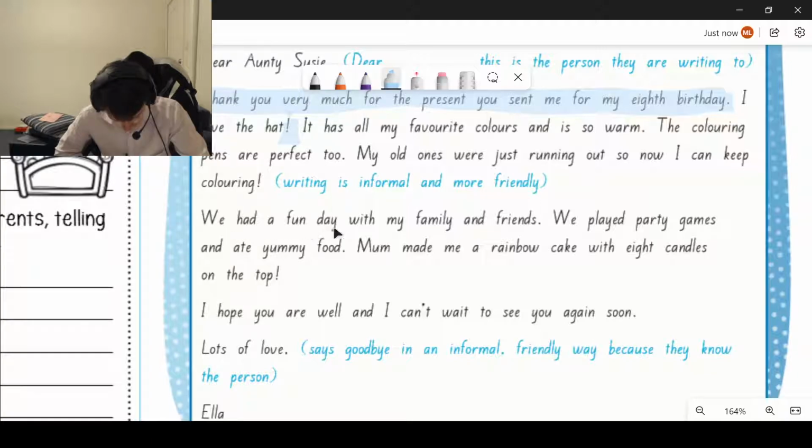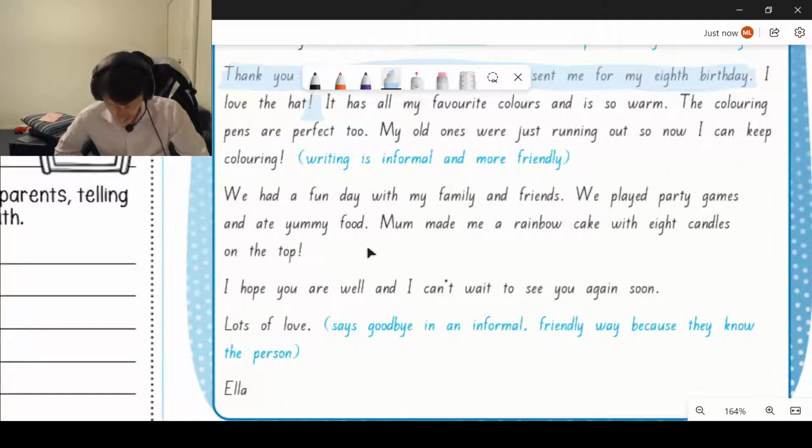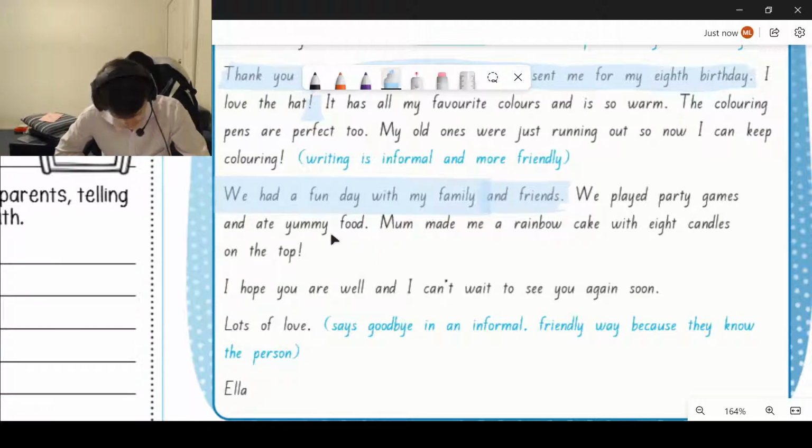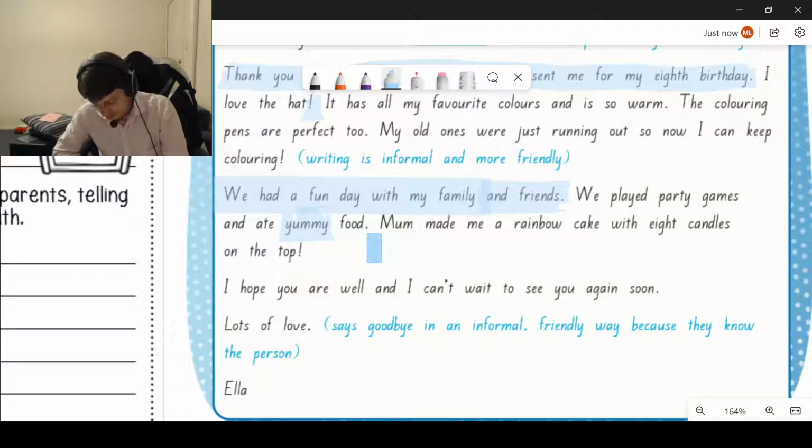All right. We had a fun day with my family and friends. We played party games and ate yummy food. Mum made me a rainbow cake with 8 candles on the top. So then that paragraph there is about the day that they had for their birthday. So not saying thank you for the presents, but what we did on the day. It's playing party games, ate yummy food. So little words like yummy food, having an adjective. You could have another word, delicious, fantastic, amazing food. Instead of saying we played party games, you might have said more about what kind of games you played as well, giving some more detail.